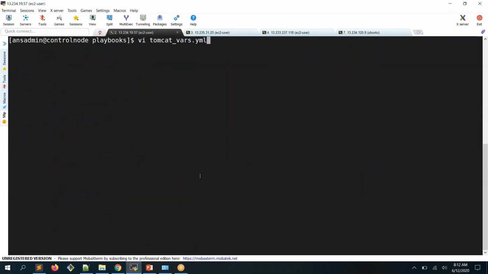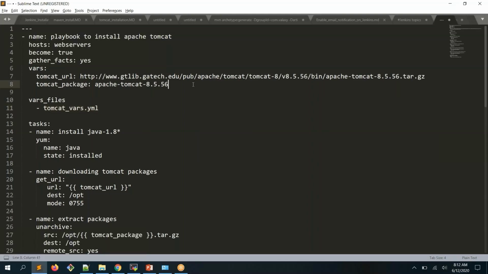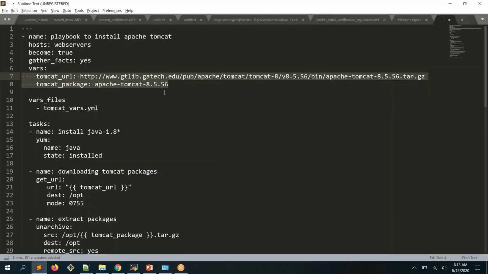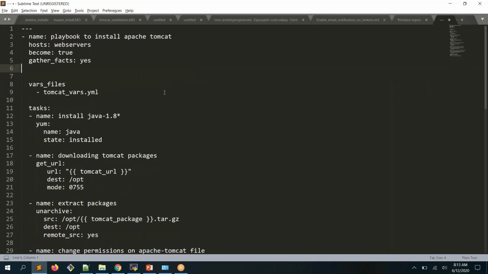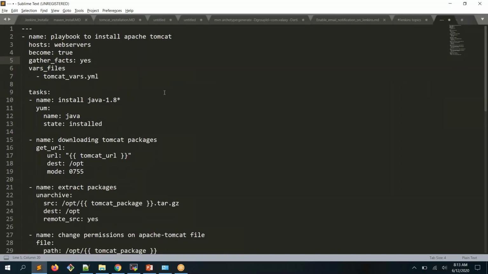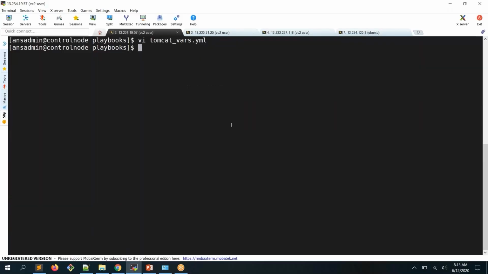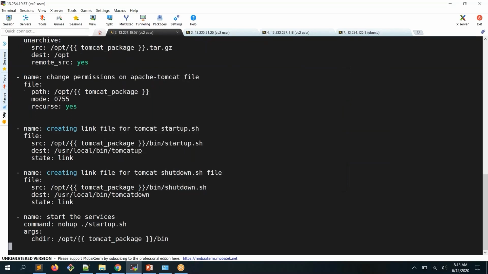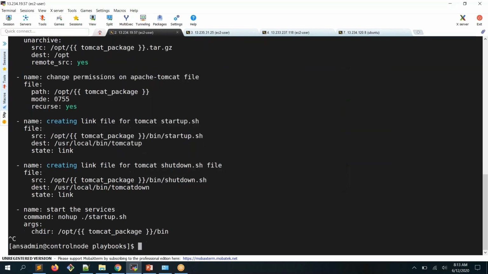So clear the screen. VI, here I'm going to add these variables. All right, so I have saved it. Now I can remove this one, whereas we are not passing it from system itself. This is how we can edit our Ansible playbook. And cat greater than tomcat setup. Nothing but what will happen, whatever content is there in my file, it is all going to void and we are going to add the new data. Okay, that's it.